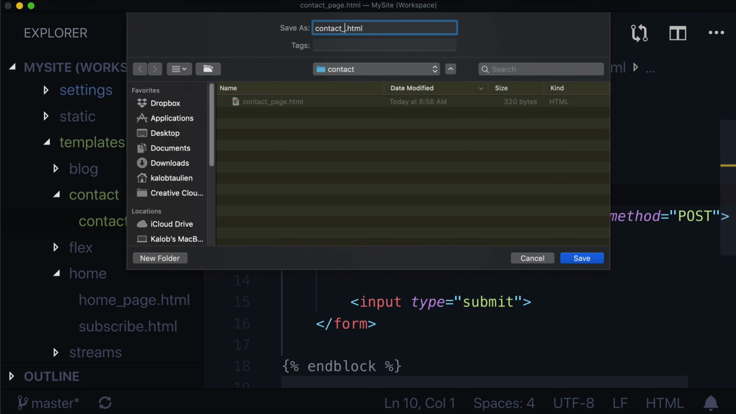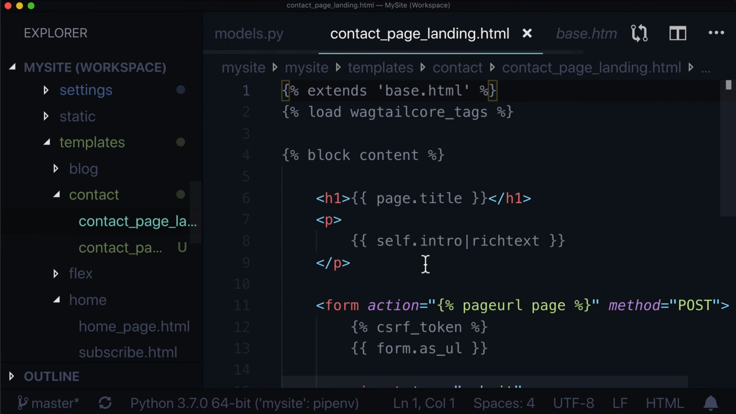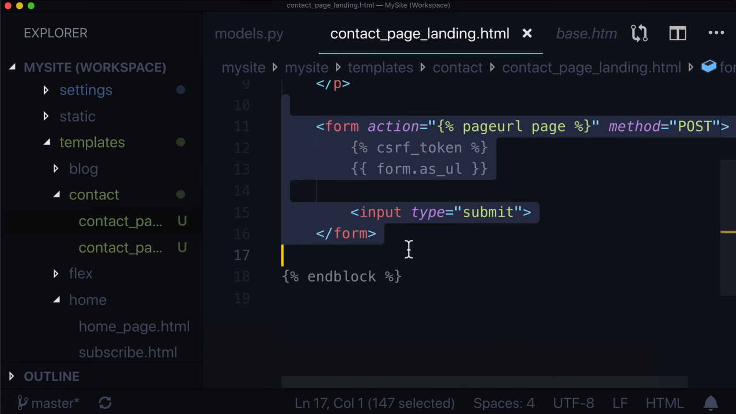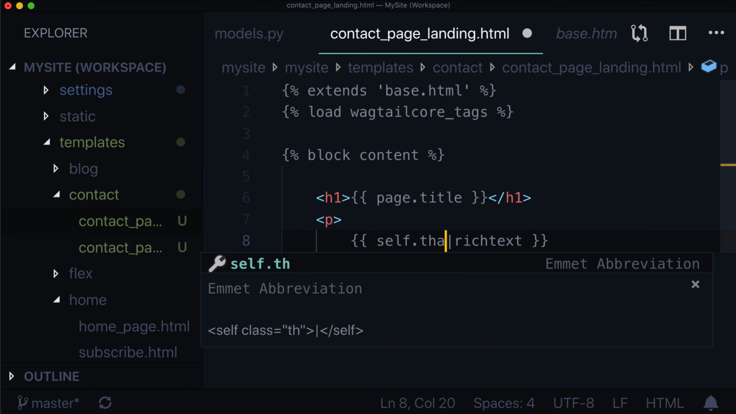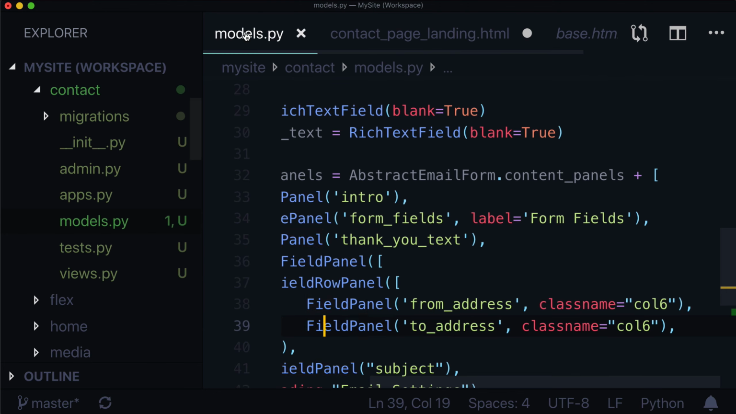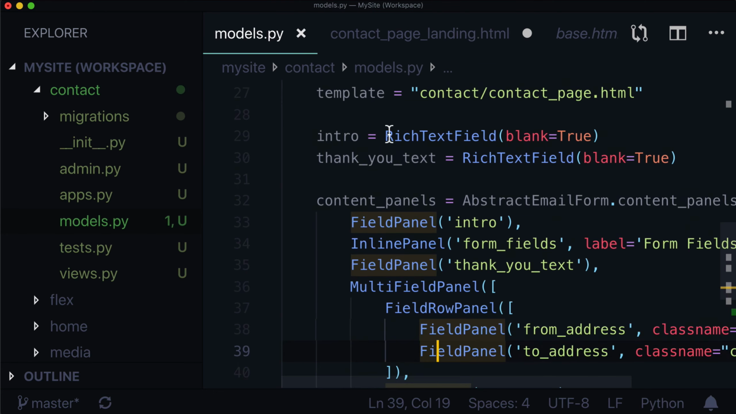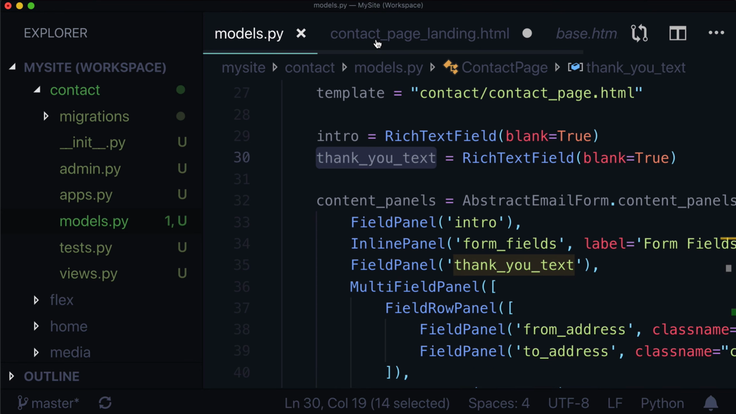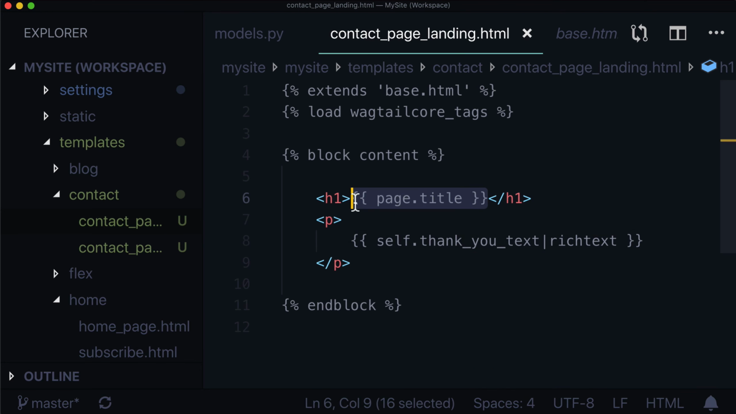We're going to save this as contact page landing.html, and we don't need the form in there. And we need the thank you text, which is what I believe we called it. Thank you text, right? Thank you text, it's a rich text field. And let's change the page title because that page title, no, you know what? Page title's fine. It's going to be the exact same anyways.